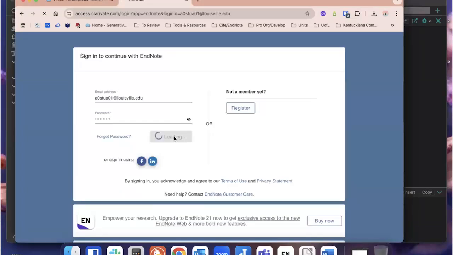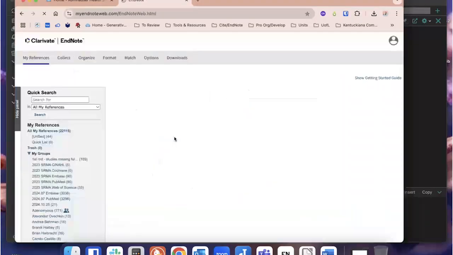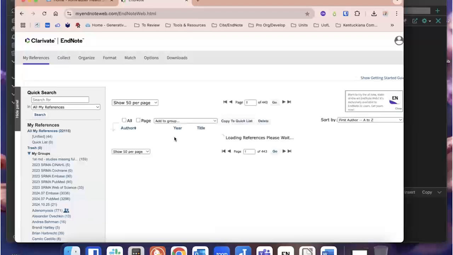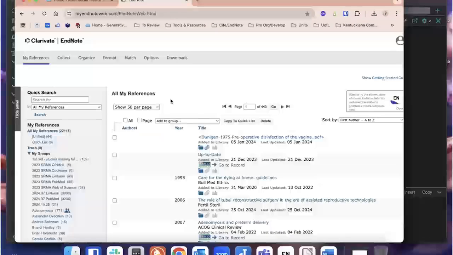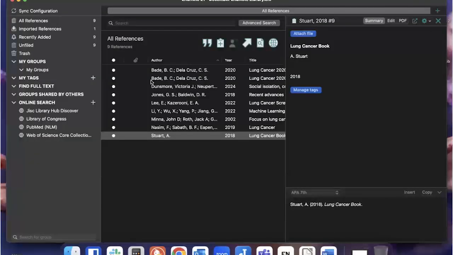So you'll register, you'll get the email, you'll click on the email to verify, you'll come in and log in to make sure that your account works. When you do that, it'll be blank for the first time. But you'll want to do that, and then you'll want to go right back to your EndNote desktop and go to settings.